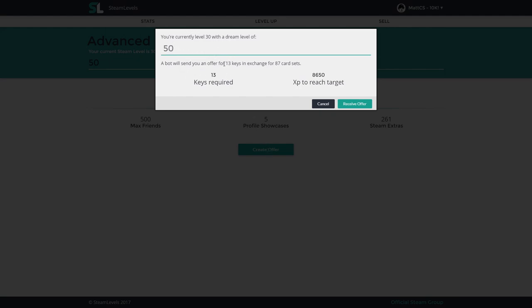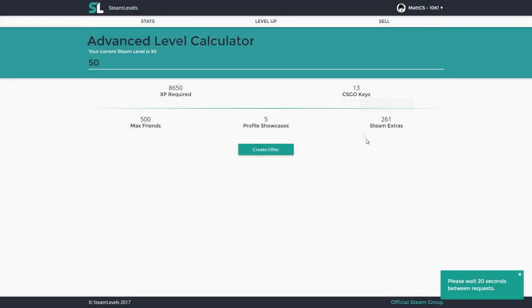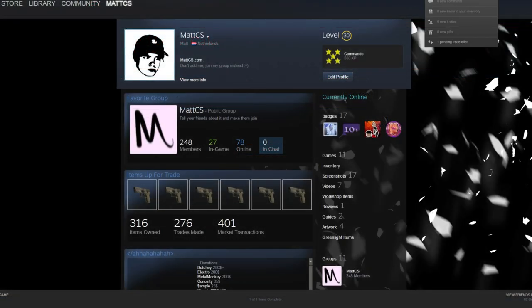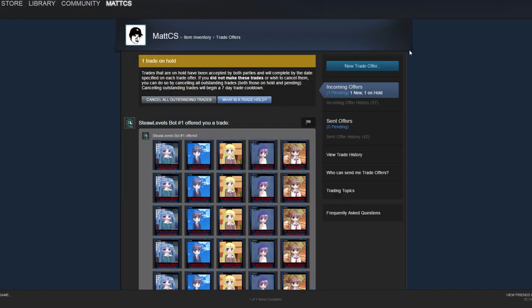Like honestly, I went from level 30 to level 50 in 15 minutes, and that's so ridiculously fast, because if I would have done that manually it would have taken me around 1.5 hours, because you would have to find the cheapest card sets, you would have to get all the sets manually, all the cards from the sets, and it would just take you so much time.